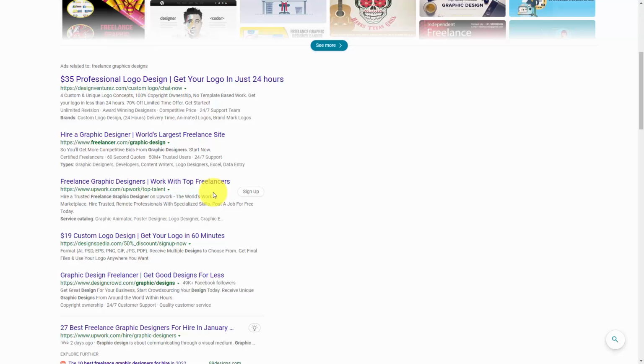And if you are uncomfortable with either of those sites, you can go to your favorite search engine and look for graphic designs, and you can use the search term freelance graphic designs, and you will typically be able to find someone that you can hire to create your graphic designs.